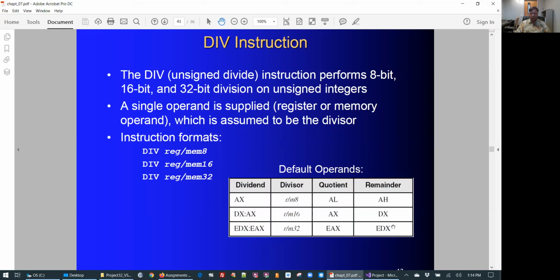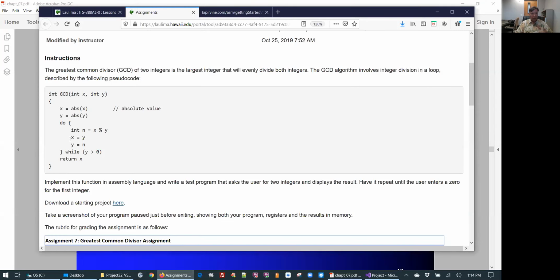Y can be N will be EDX, because that'll be the remainder, and then Y can be this changing divisor here, which we can use another register. We can use EBX for Y. That way we should just be able to loop and shift these registers around, move these registers around here, and each time we come back, this will be EAX, this can be EBX, and we do the division, and EDX will be here.